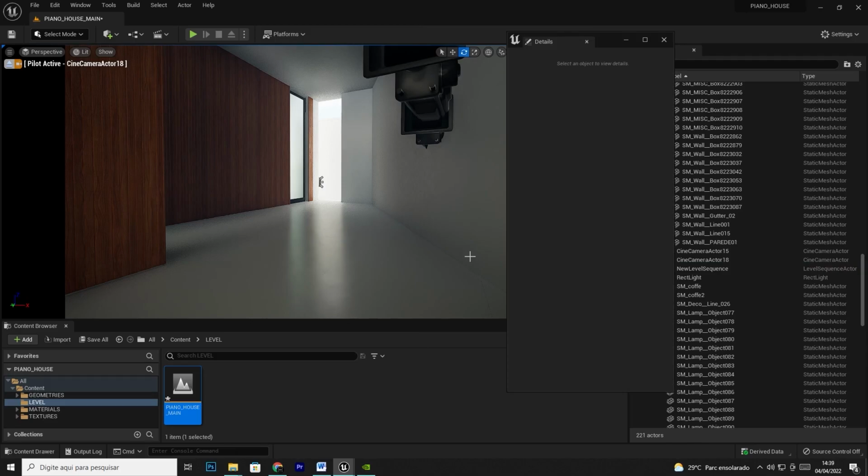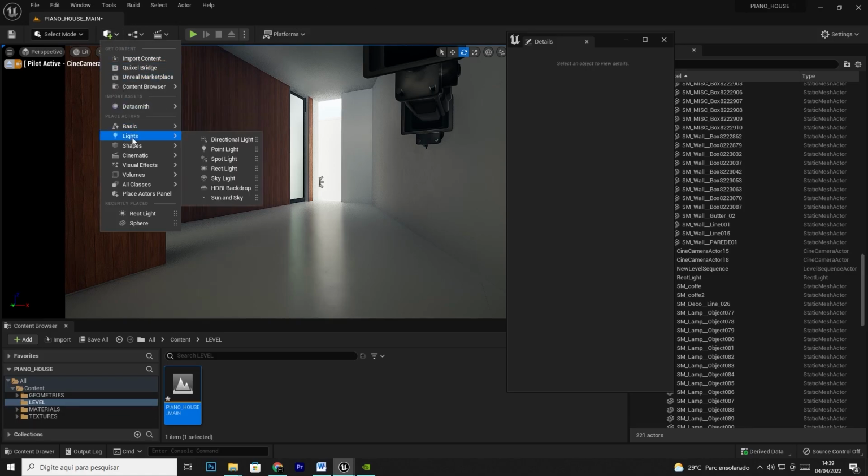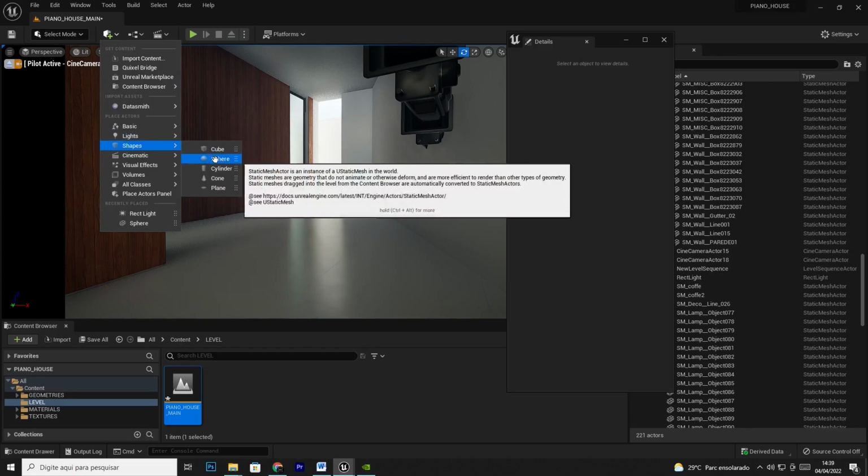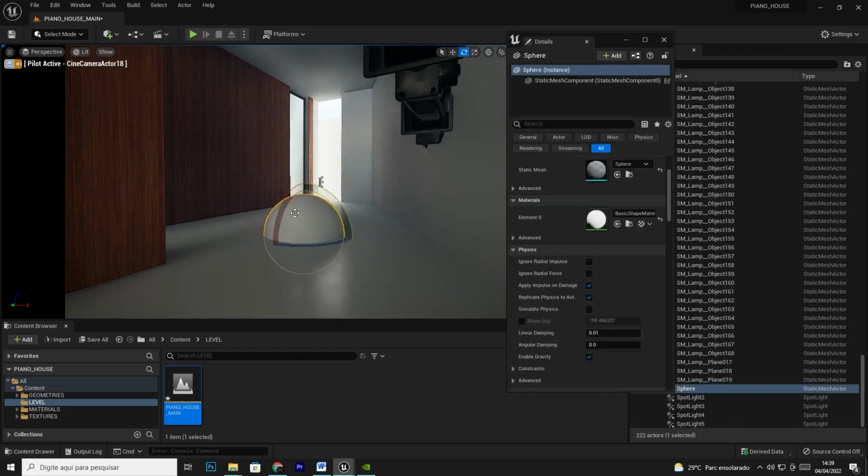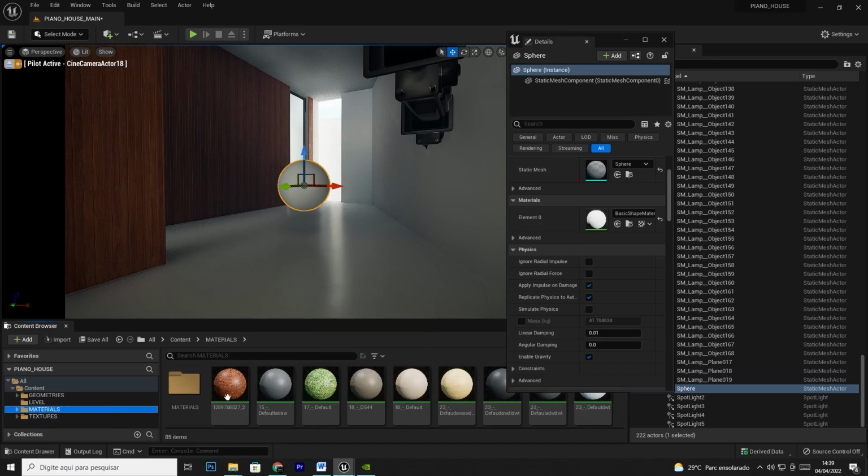What is basically an emissive material? It's a type of material that emits light. I mean, not necessarily, but it simulates this light emission. Let's create a sphere here and put it in the scene. Let's check the scale, decrease it a little bit, and let's create an emissive material.